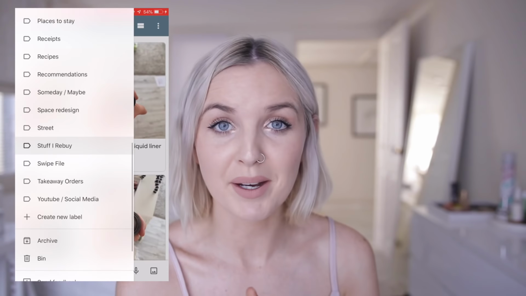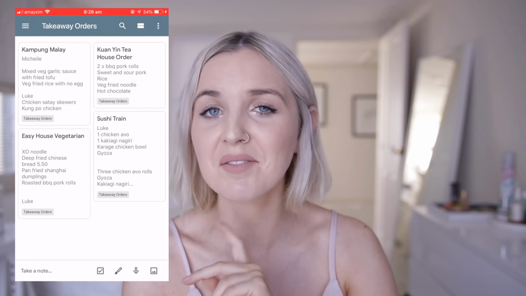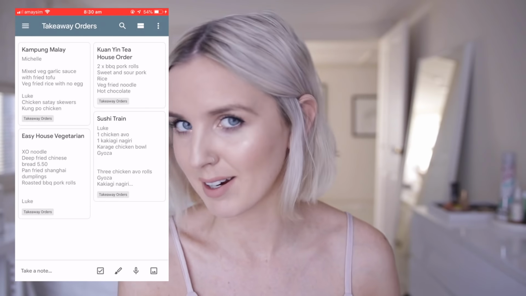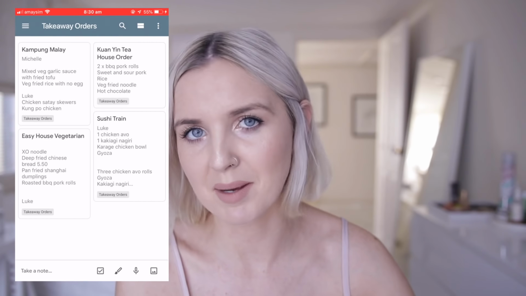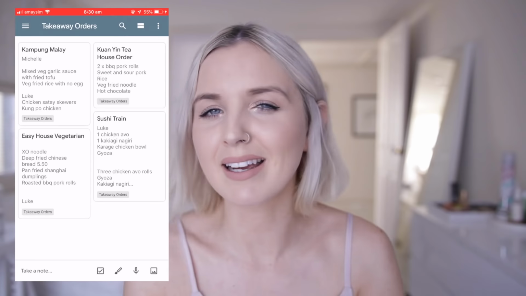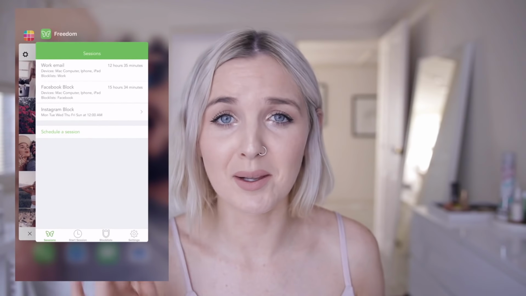I have a takeaway orders folder. So this is just my takeaway orders and Luke's takeaway orders. That way if I'm ordering takeaway and for some reason can't get a hold of Luke, I know what I can order him that he will like. Once again, this comes from a place of having a bad memory. Also being thoughtful, but a lot just having a bad memory and being practical. Like I said, there are a lot of tabs there, so I won't show you all of them, but that's the gist.